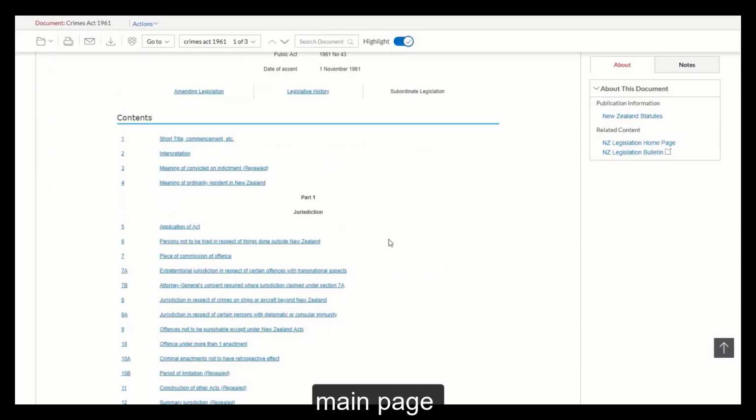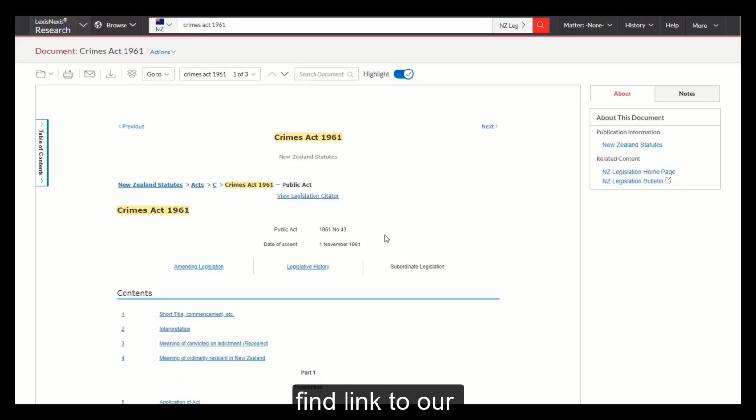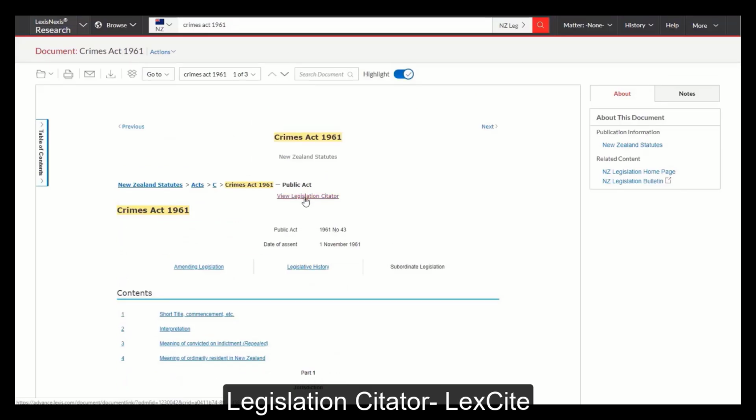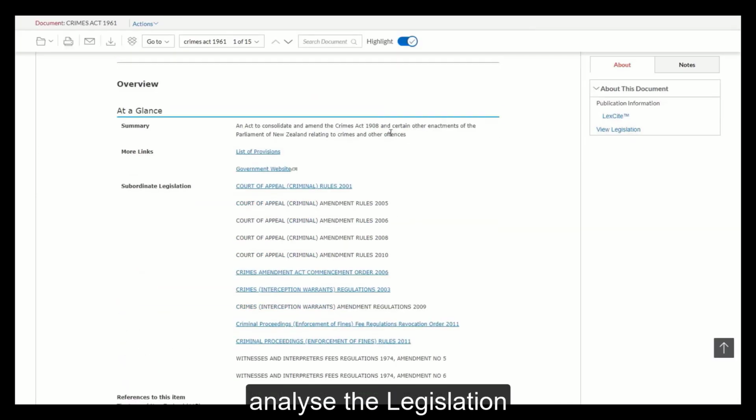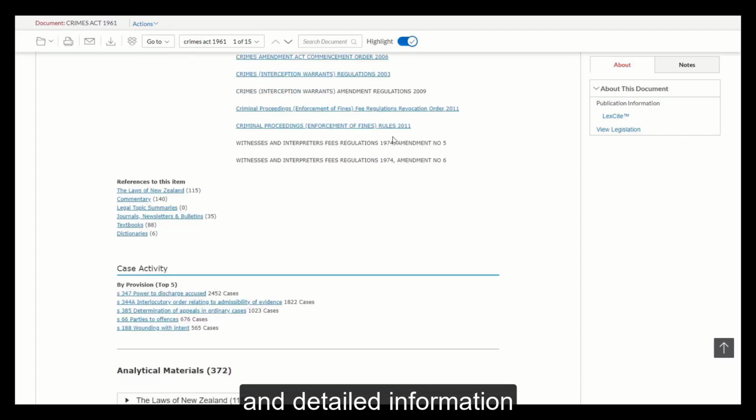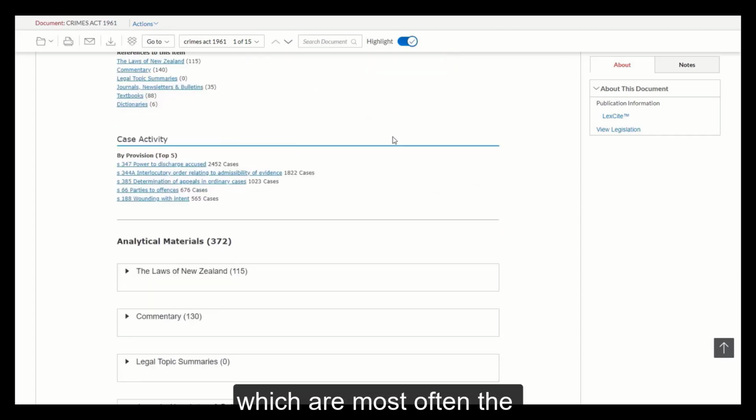At the top of the Act's main page, you will find a link to our legislation citator, LexSite. This extremely handy tool allows you to find cases which consider this legislation, secondary materials which discuss or analyze the legislation, and detailed information such as the sections which are most often the subject of cases.